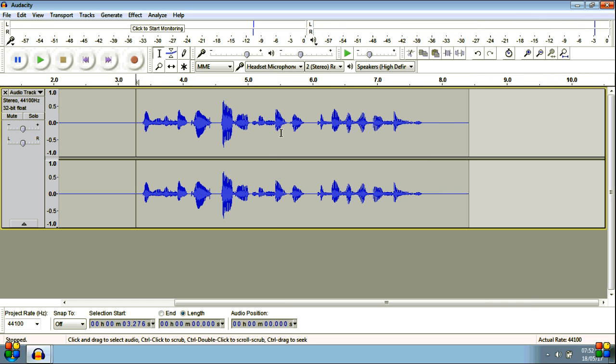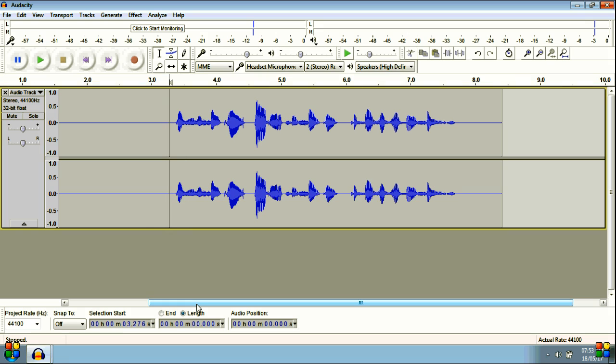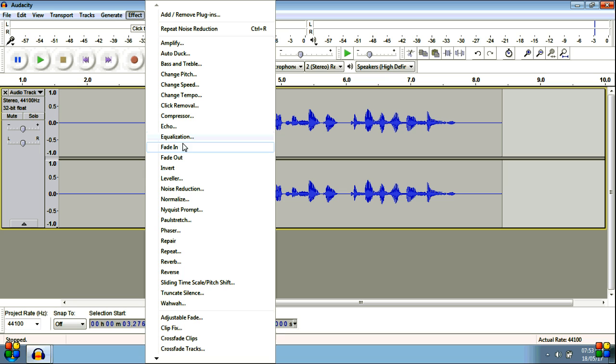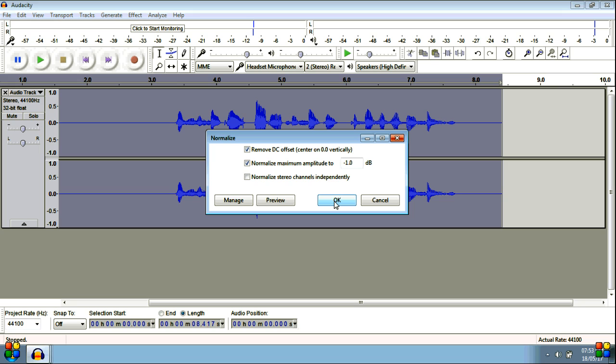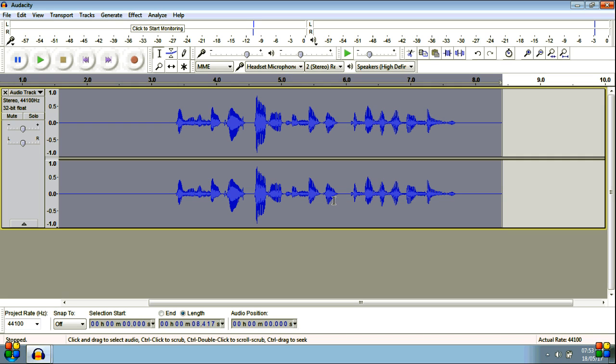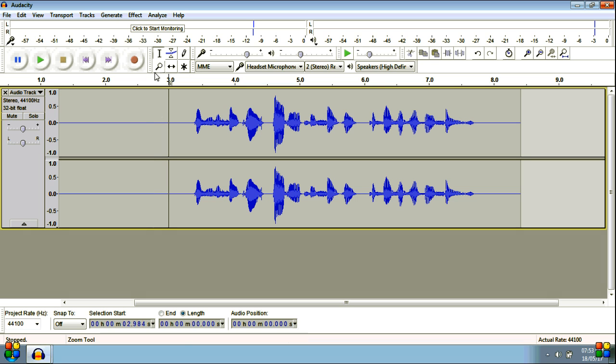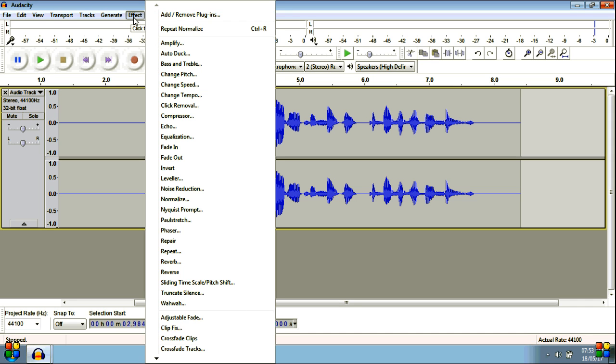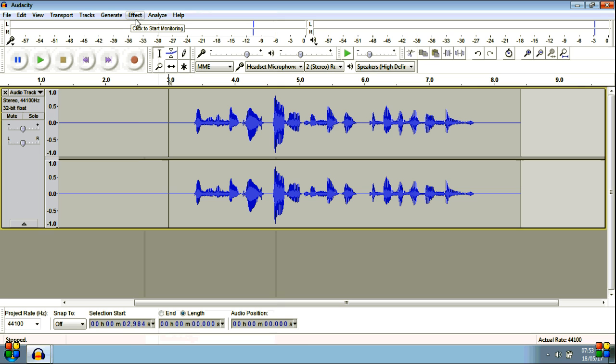So that sounds a lot better now, but now that we've done that, we'll just scroll. Now we need to put some effects into it and make it sound a lot better. So we'll go into Effects and Normalize. So we'll click on OK. So now, as you can see there, all the bands are equal to each other. So now we'll go back into the Effects. I need to highlight it again.